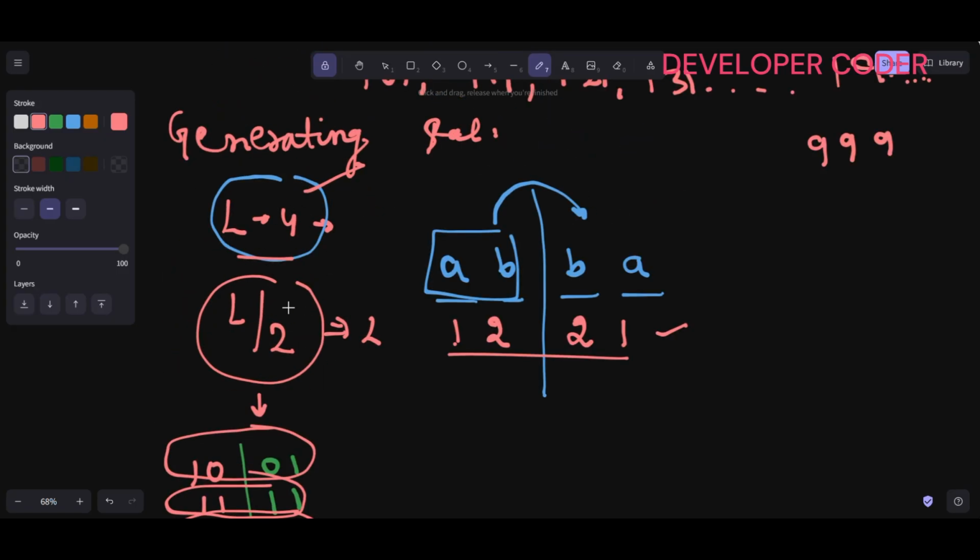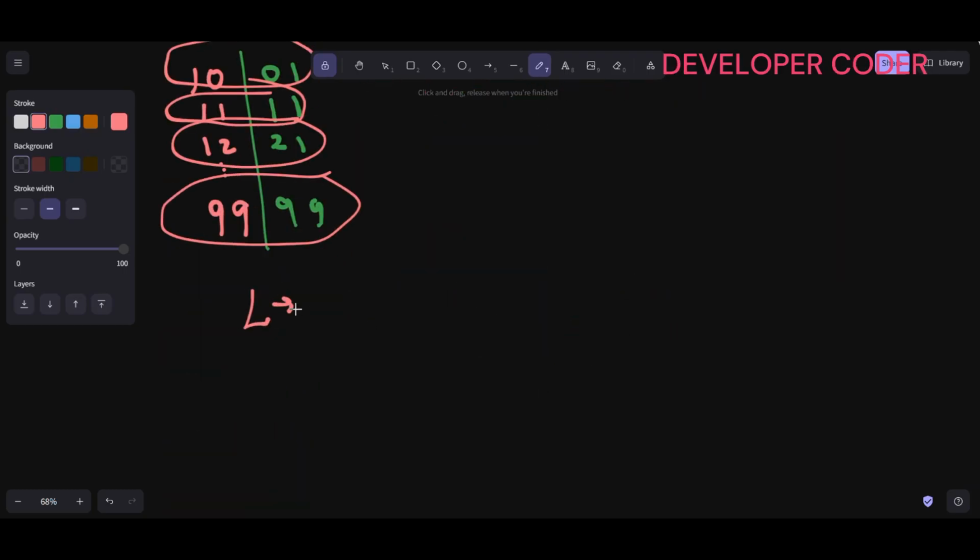So we are just doing L by 2. Now for L equal to 5, which is odd length: 1 2 3 4 5. Suppose I have a number like ABC. There is going to be one extra digit in the middle.